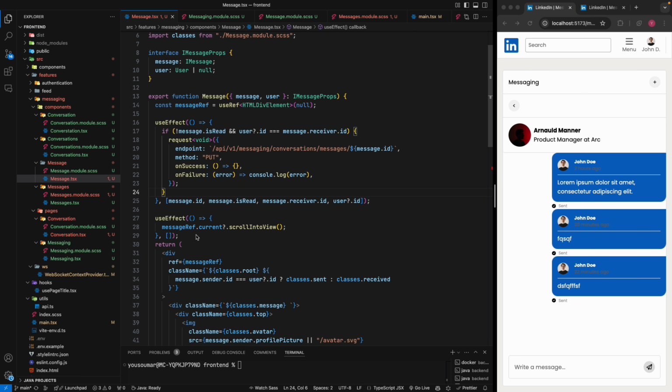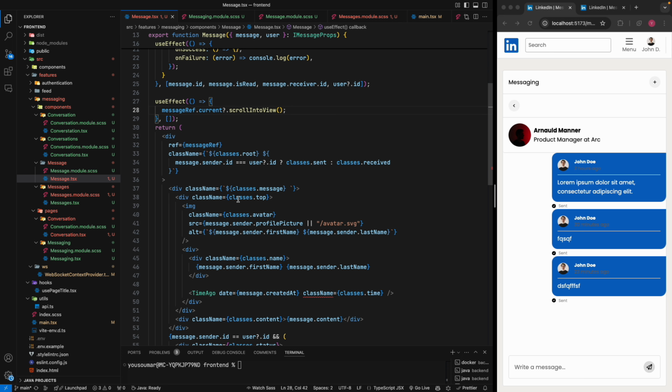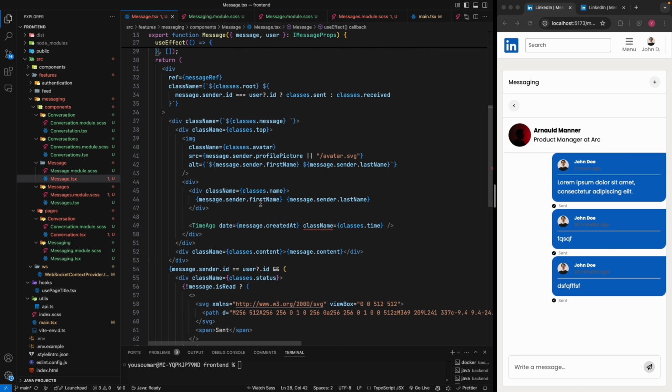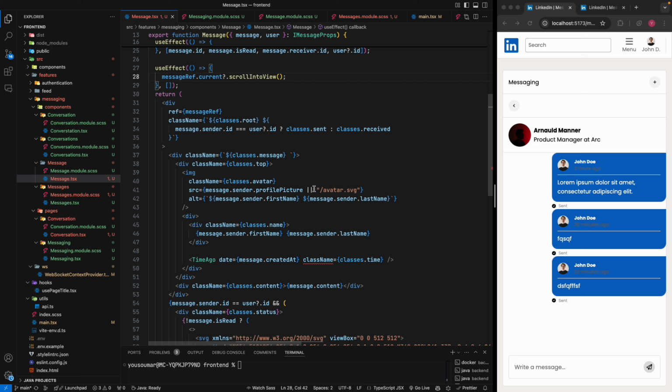And with the help of this useEffect and the message ref, we're able to scroll into view whenever a new message is added. So let's say the user has scrolled to the top and a new message is added, we would scroll it to the bottom. So that's what we're doing. And then the message itself, so what it is rendering.